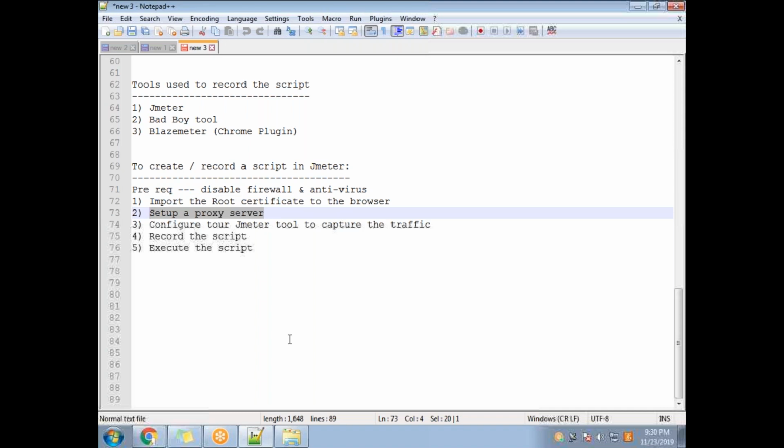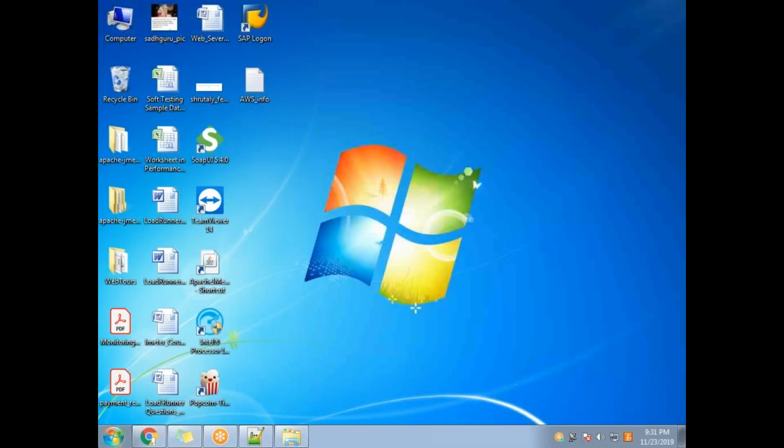Why do we need to set up a proxy server? Let's try to understand that. Setting it up itself is just two or three steps, not an issue. But the most important thing is why we need to set it up at all. For that, first let's understand what this proxy server is doing and what its purpose is, and then we will understand why to set it up. So hang on, guys.